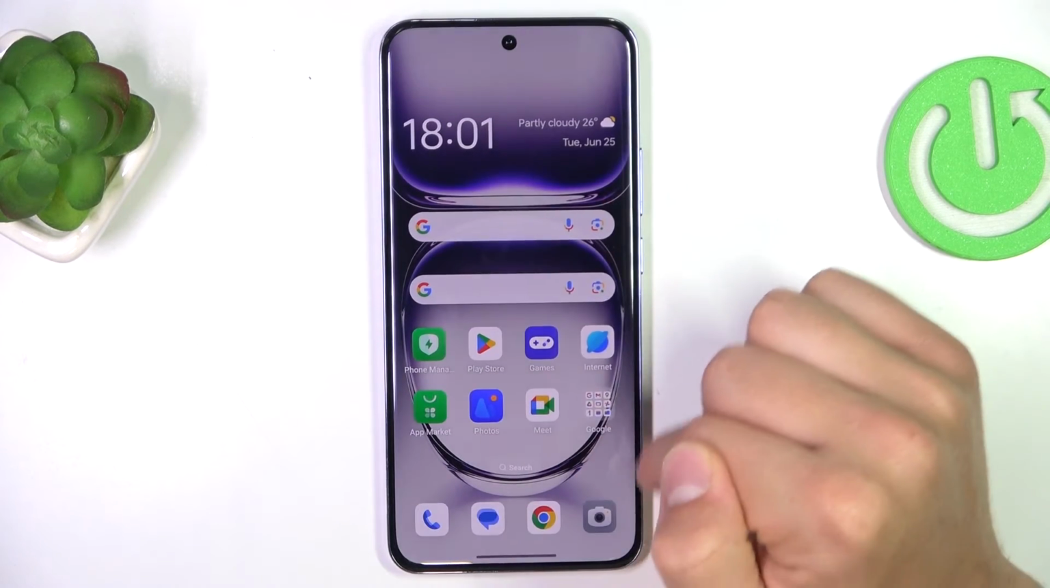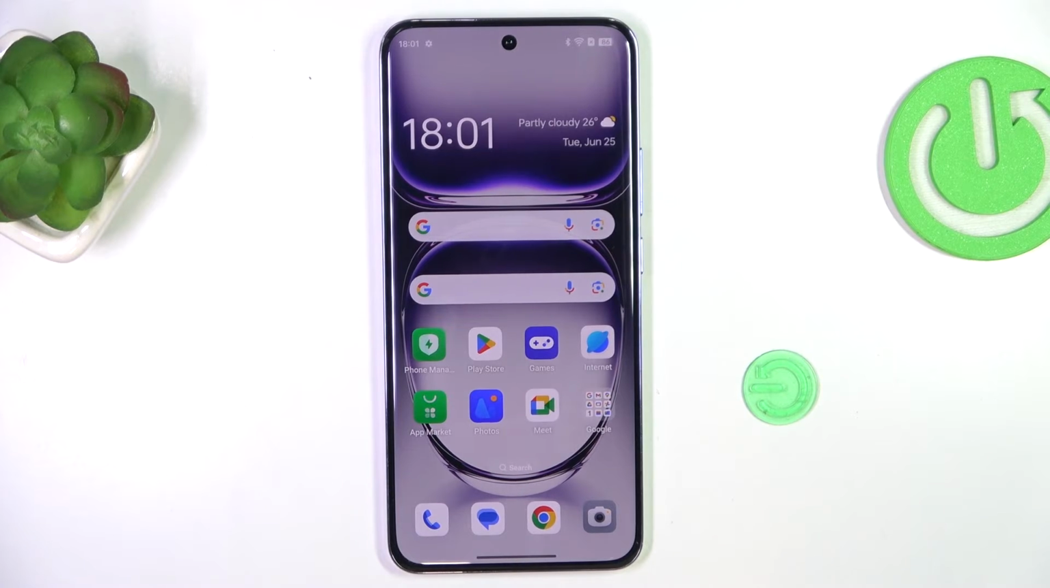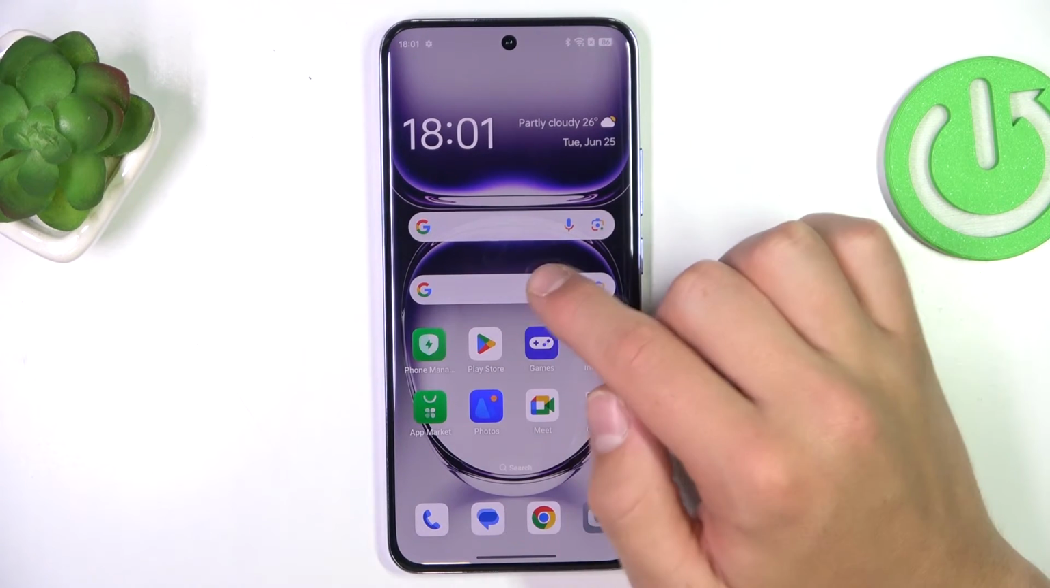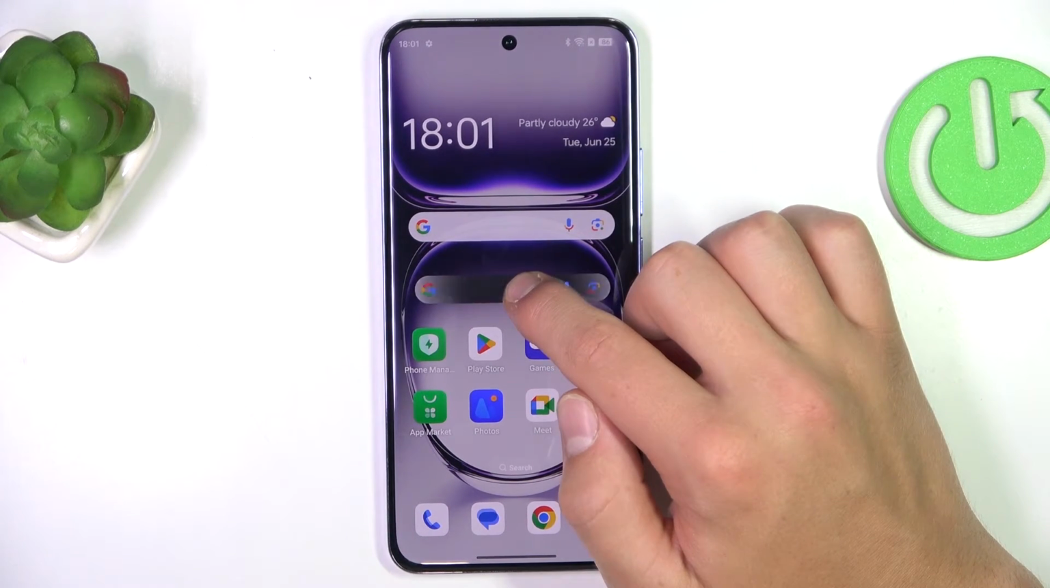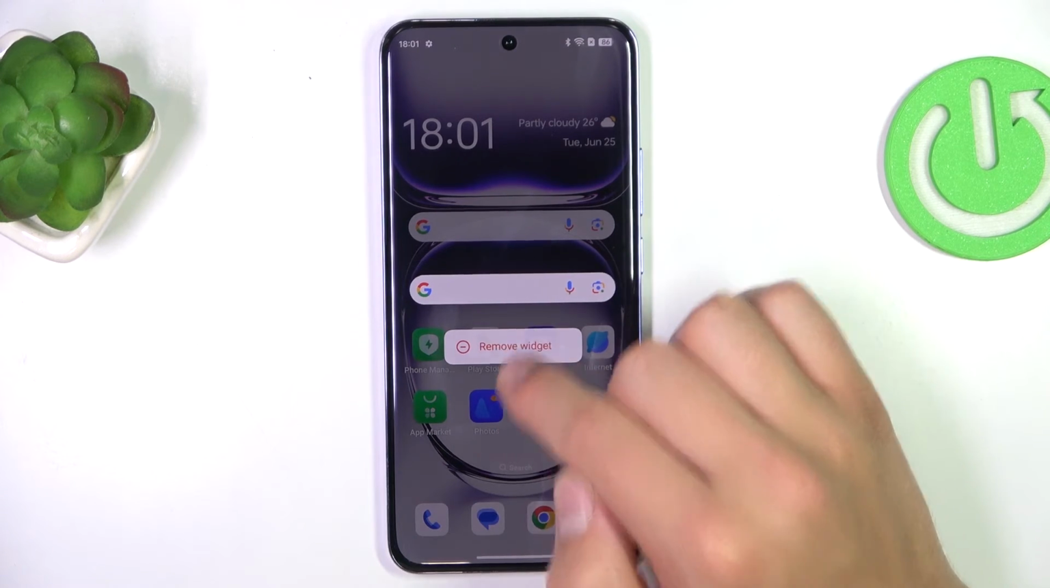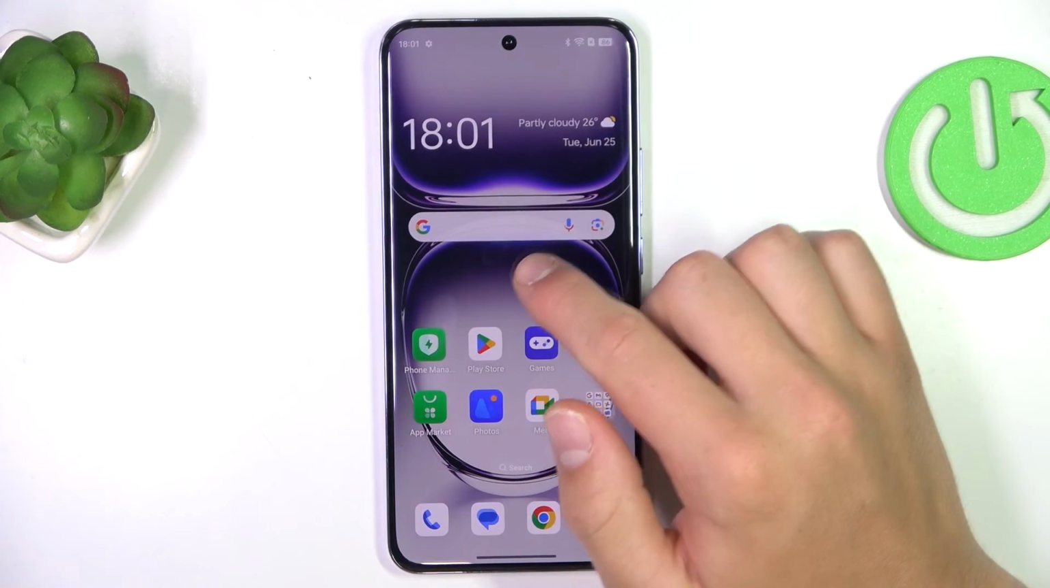As you can see, I've had it also earlier. So let's say I would like to remove this one now. So hold it and tap on remove widget. Tap on remove, and that's all.